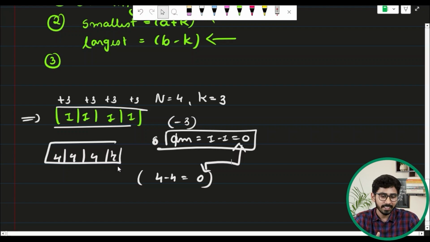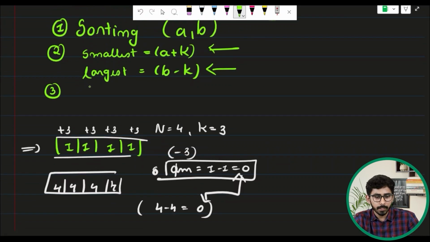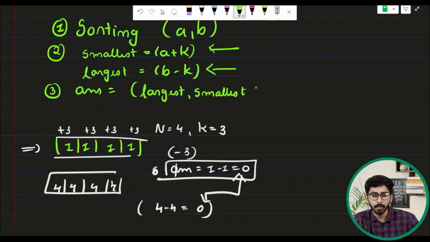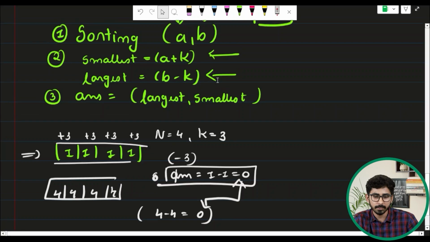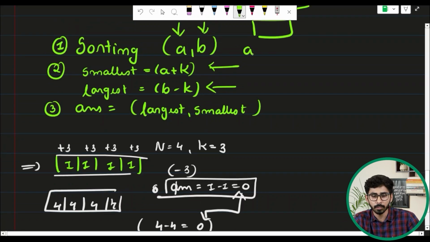So there might be some test cases in which the answer remains unchanged. So whichever answer variable I will be having to store my answer, I will have that answer variable initialized to the difference of the largest and the smallest element. That will be initialized to the difference of the largest and the smallest element. And over here, A is the smallest one and B is the largest one. A is the what?